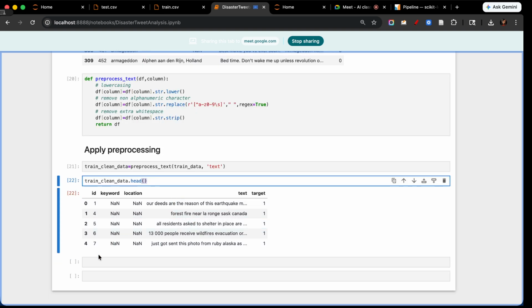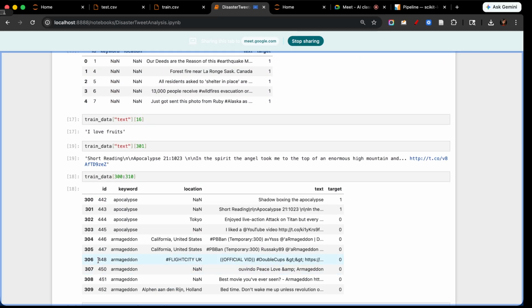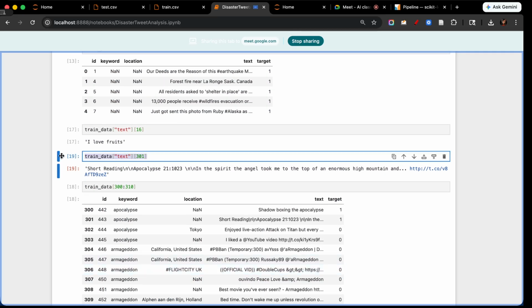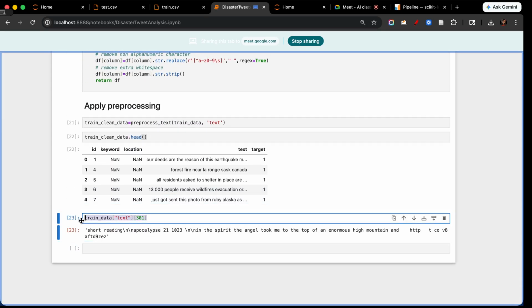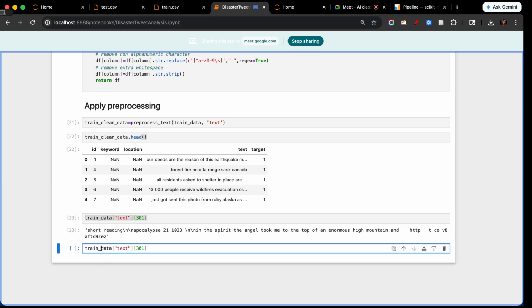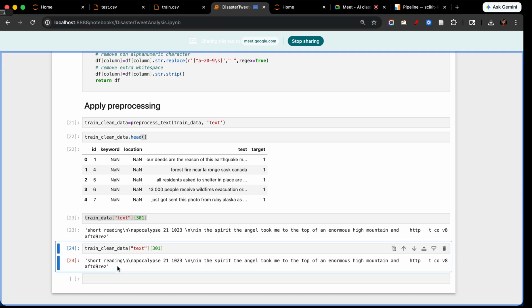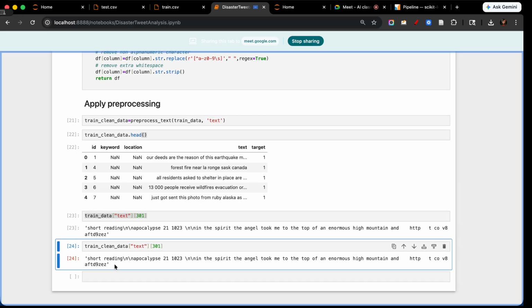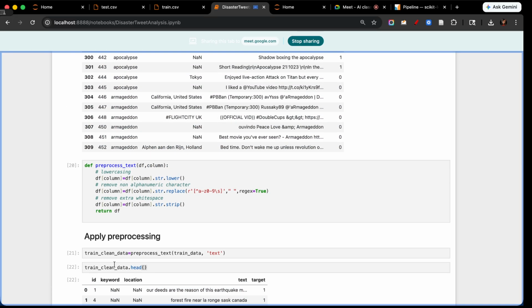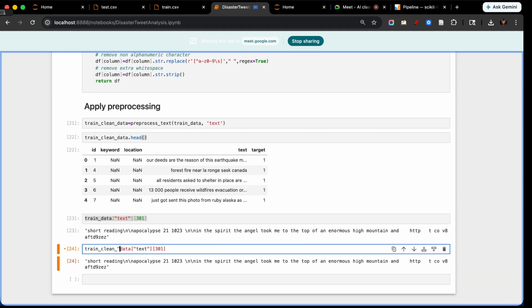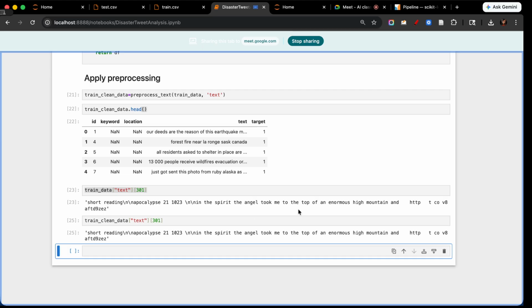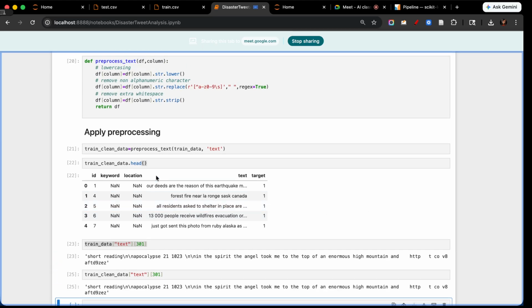Now here, if I'm to check the tweets, I'll check the same tweets. For example, this one, because it has the special characters. So I'll call this once, and then I'll call train clean data one. I can show you the differences. So here the backslashes were not removed. The spaces were not removed either. Why?